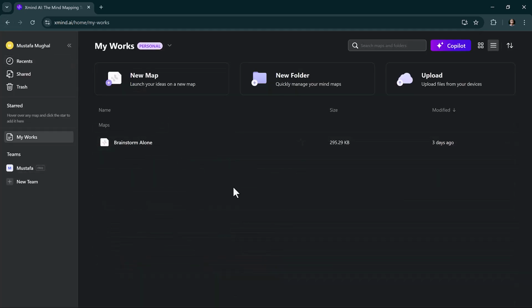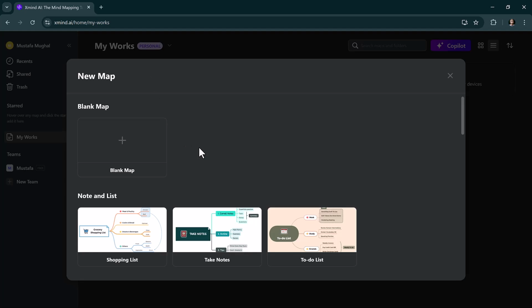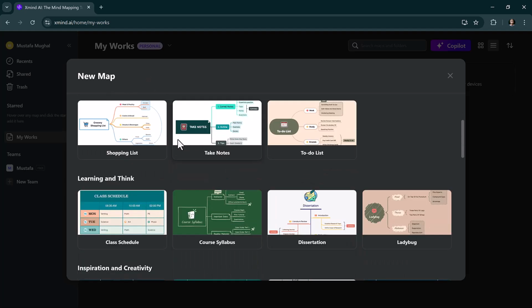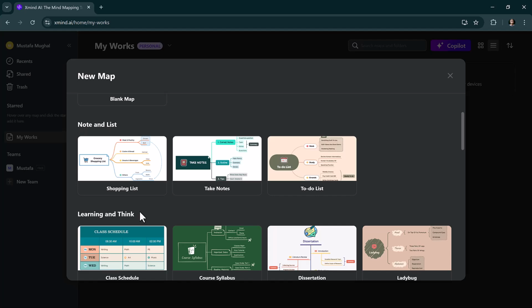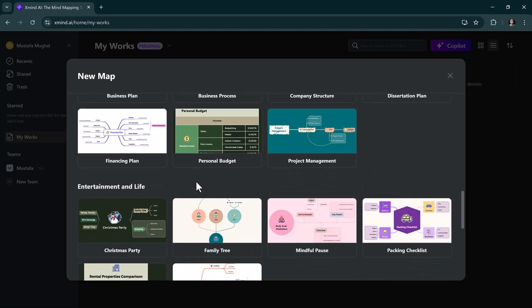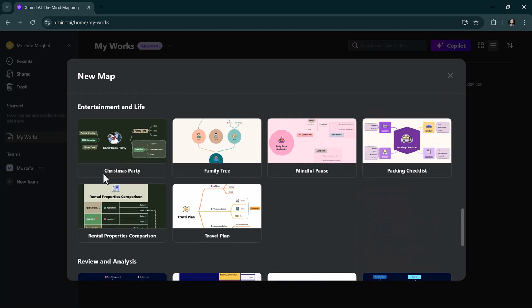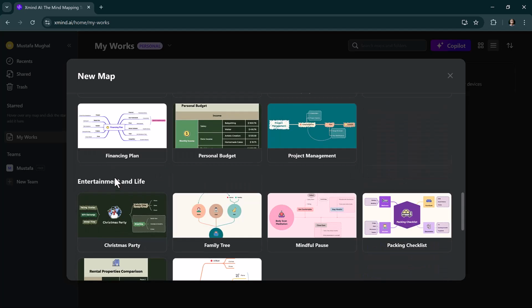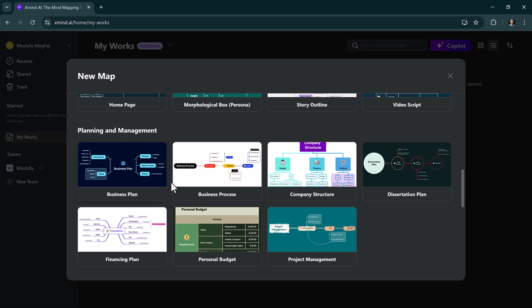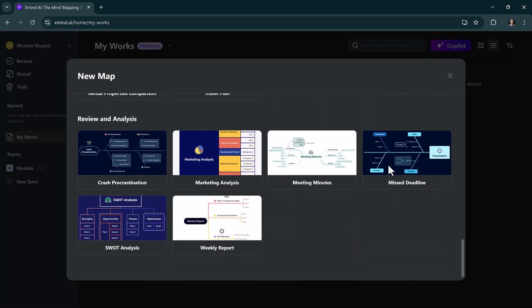And the main interface, simply click on the new map button. Here you can see we have 50,000 plus new mind map templates. You can choose your favorite mind map here. Here you can see we have notes and lists, learning and thinking, inspirational, planning, entertainment, review and analysis, and etc. You can choose your favorite mind map here.